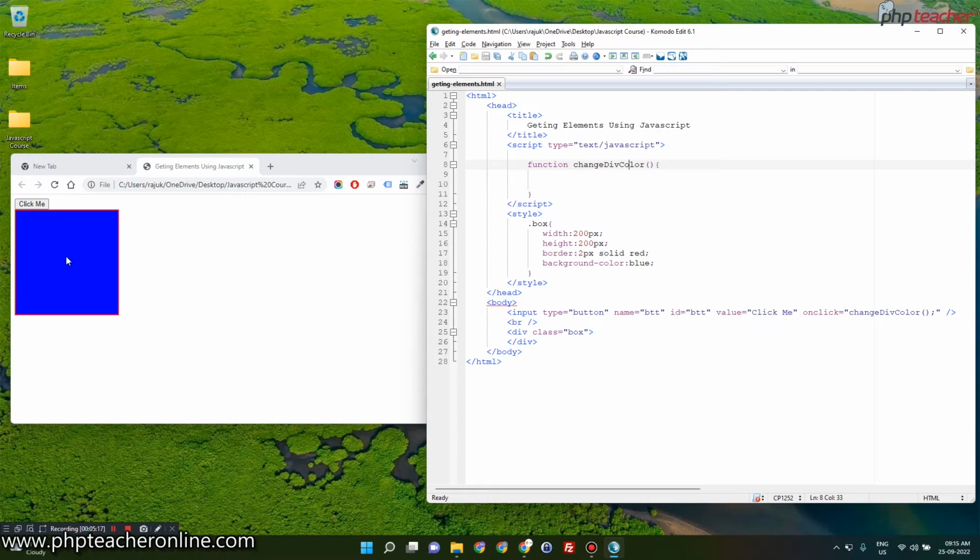Okay, so if I want to do that, first of all, I'll have to have something in JavaScript which can capture this div or this particular element or this particular tag, whatever is easier for you. So to capture that tag or element, I'll have to write a particular thing in JavaScript, which will be this one: document.getElementById.